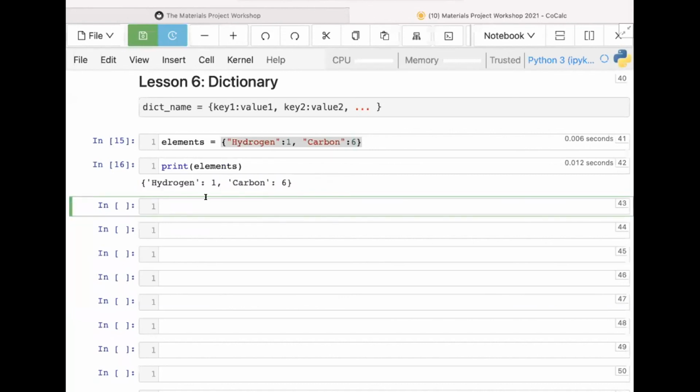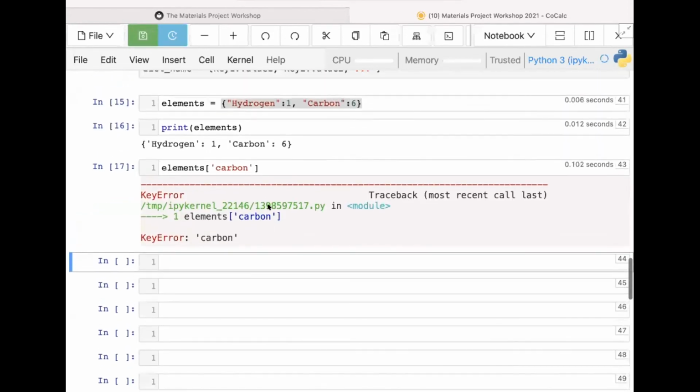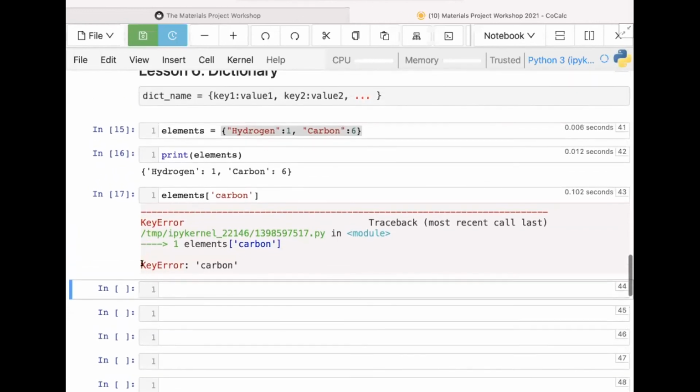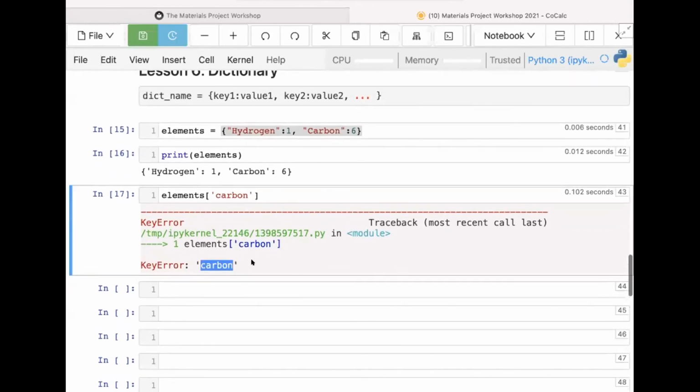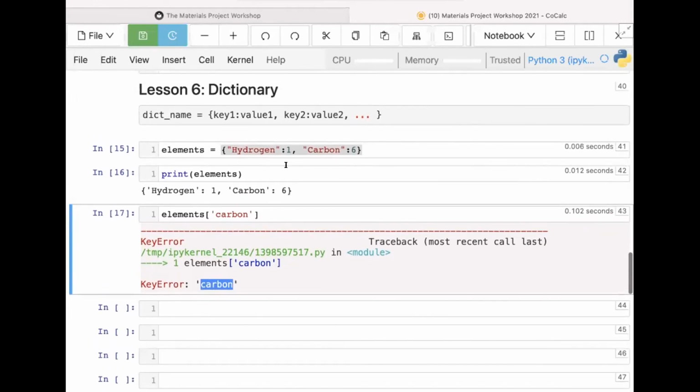So once we have created this dictionary, we may want to get access to its values, as I said before. For a list, you get access to a value using its index. For elements, we use its key. Let's do an example. Elements carbon. Let me run this. Oops. I get an error. Here it says key error, carbon. If we go back, okay, here we go.